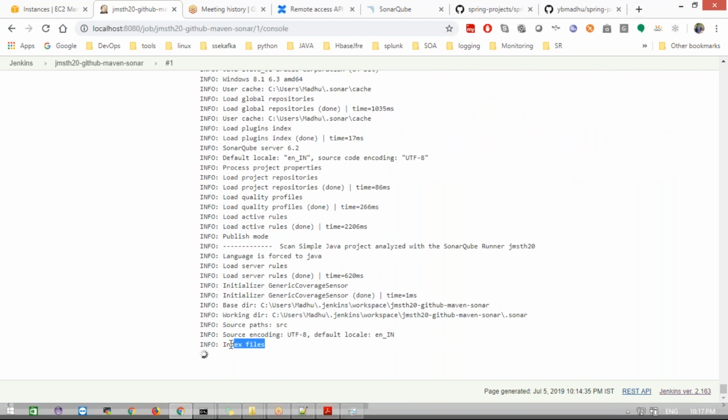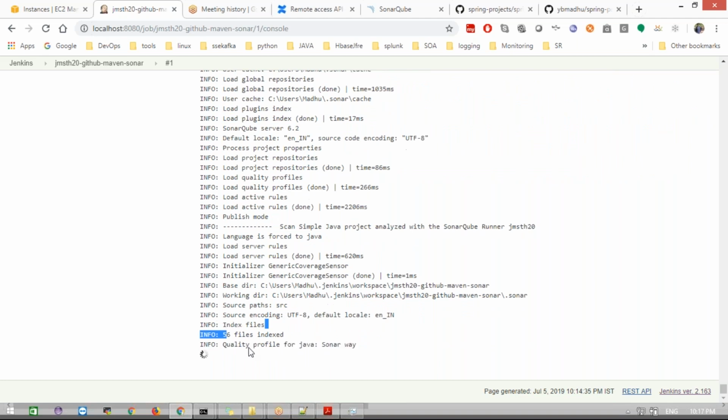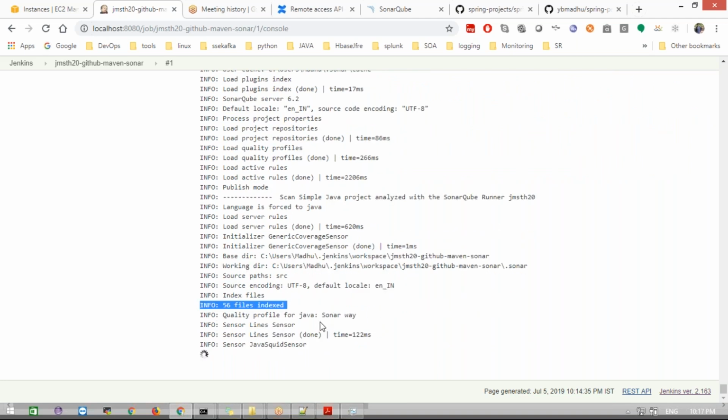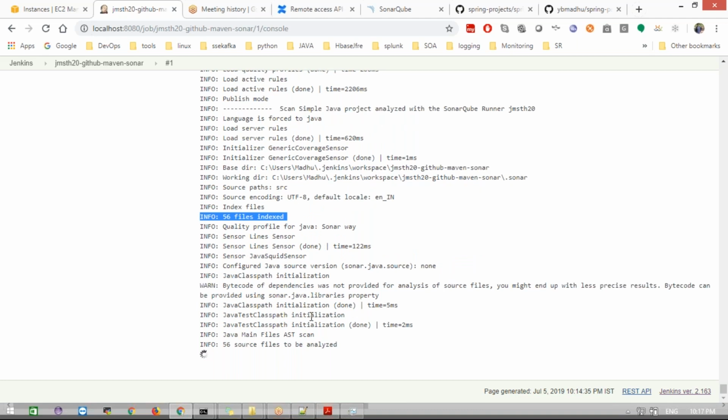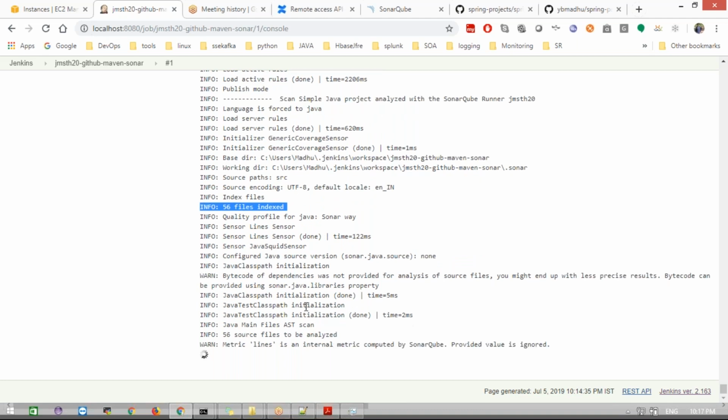Index files, it is indexing the files now. 56 files are indexed now. In total, the entire SRC folder, 66 files, it found for scanning purposes. This started the scanning now. 50 source files are to be analyzed. It's waiting for the analysis now.